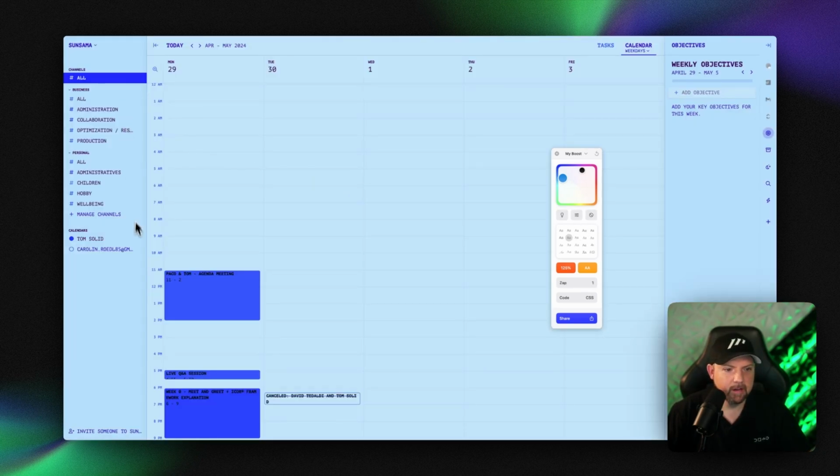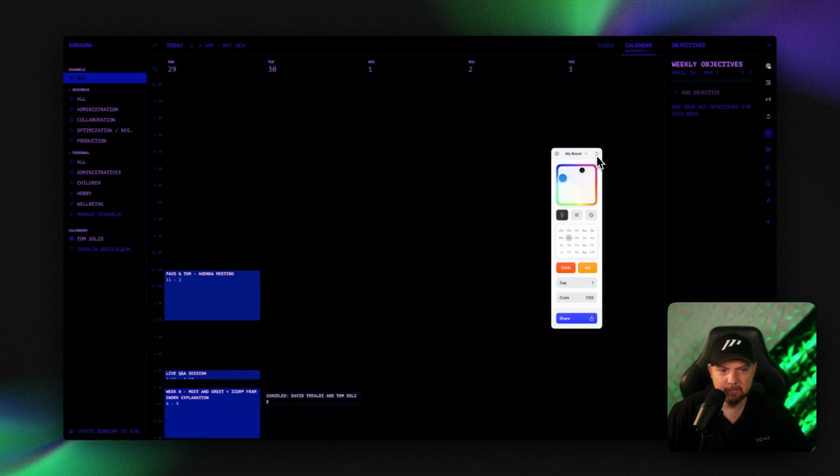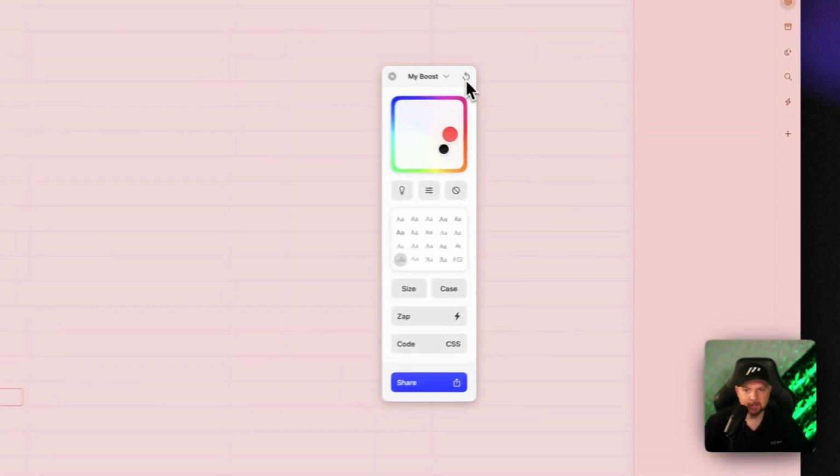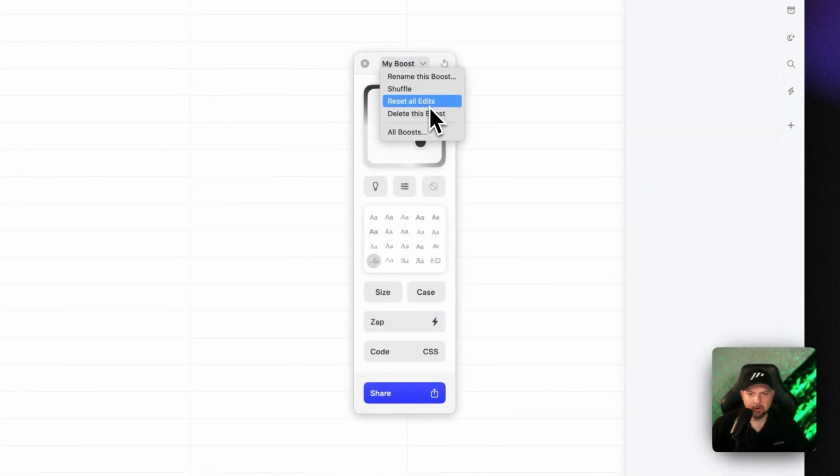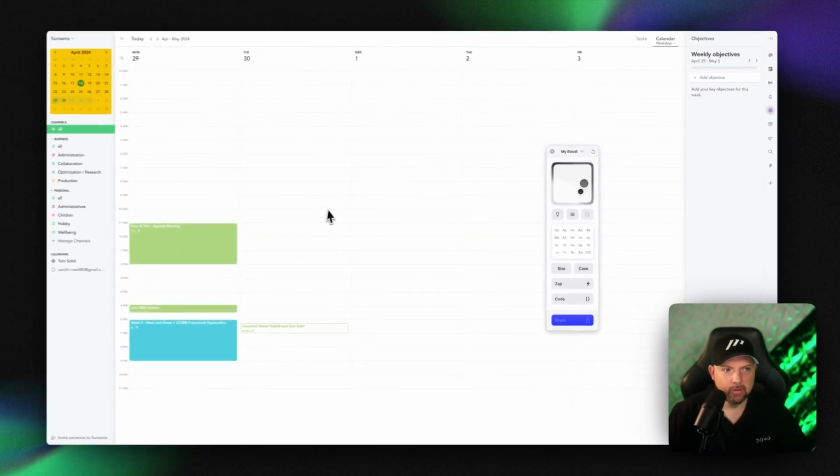Let's take mode. See, now I have a really customized Sunsama, and you can do this with all the other things. I did it with ClickUp and so many things. However, usually I'm not going crazy with these things. Okay, so you can undo this. Obviously, you can reset all edits, and now it's back to normal.